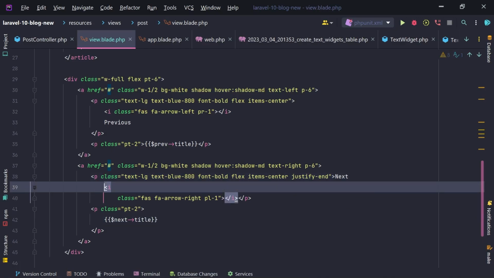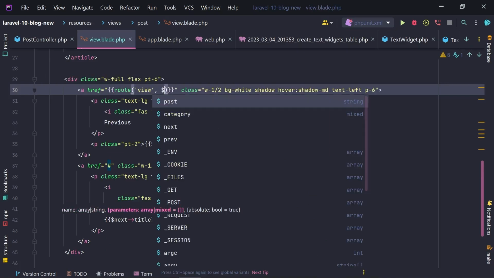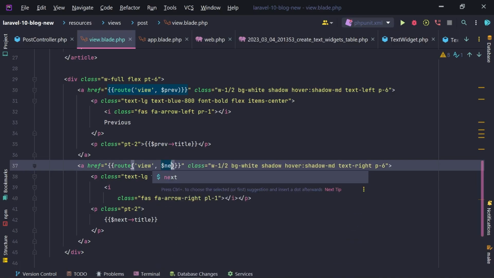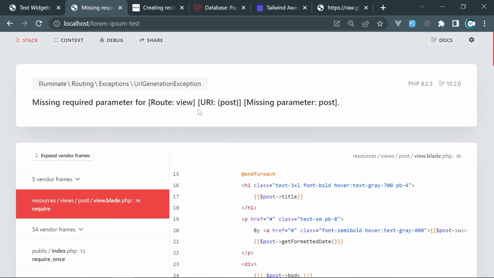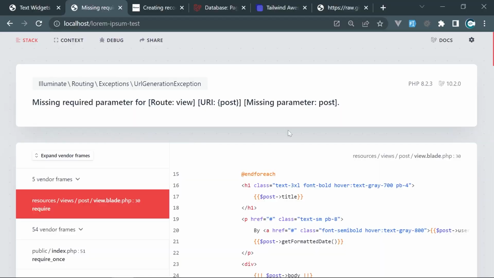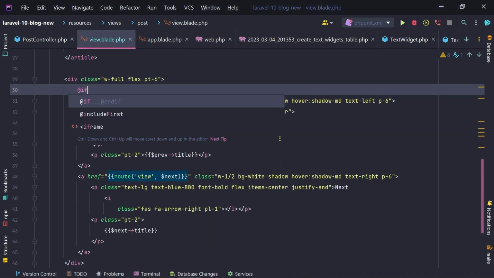Perfect. And if I want those links to work as well, I have to provide right here route. That's going to be view, and I'm going to specify previous, and right here route view next. We save that, reload the page, and we have an error. The error is exactly, I believe, right here, that the previous doesn't exist. Missing required parameter for route. Yeah, previous doesn't exist. So I'm going to add an extra if statement here.